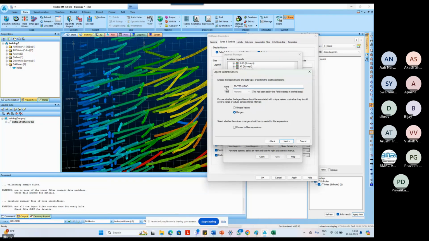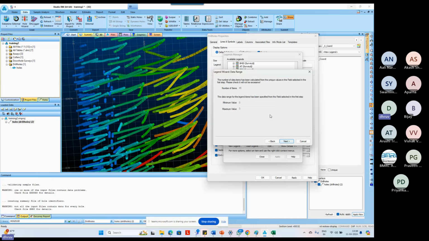Now you can keep a range or a unique value. Because you are doing it for lithology, it will be a unique value. If you were creating a legend for any numeric value, then it would have been in ranges. But because it is a legend for a category field, we will be using unique values. Then next, there are 45 items in lithology. So there are a lot of lithological codes which need to be corrected and combined.